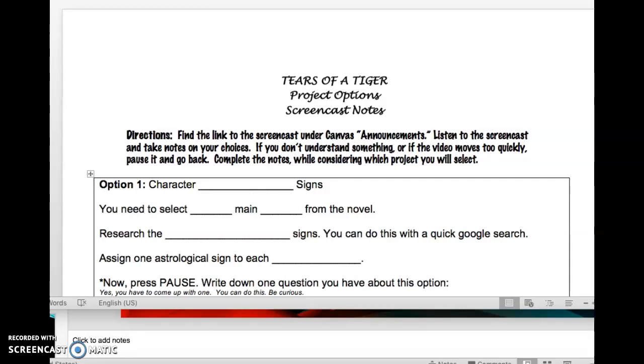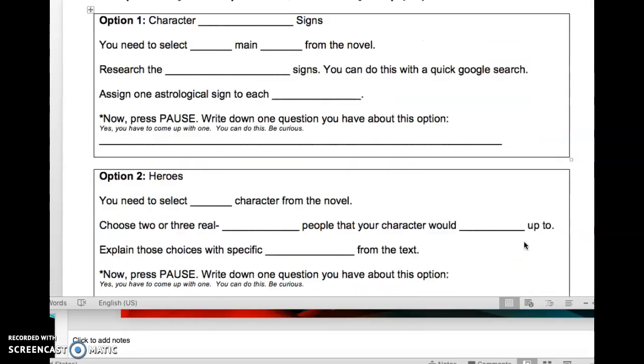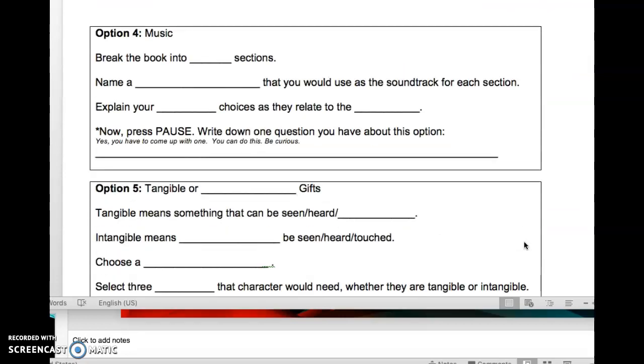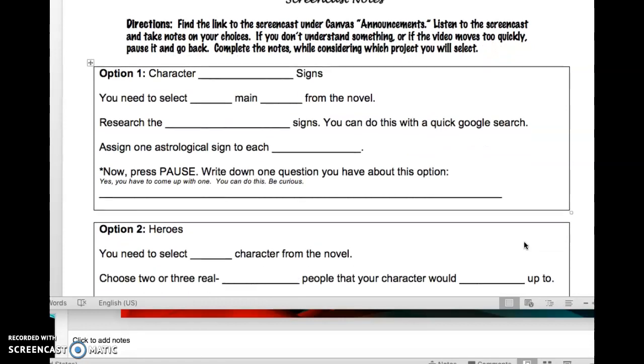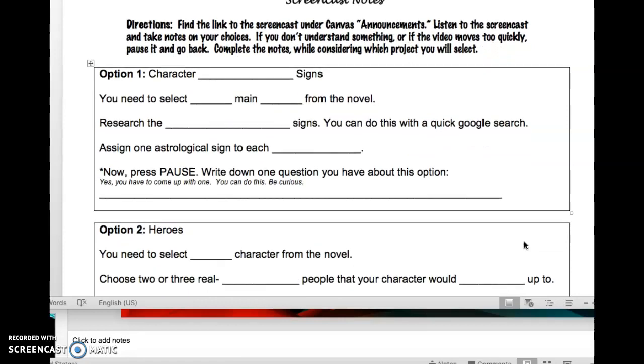Hello everyone. We are going to use this note sheet here to help us track what I'm telling you about your options for the end of Tears of a Tiger project. So you can see that the notes are pretty much fill in the blank as we go through each option. When you finish an option, it says to press pause and write down one question you have.